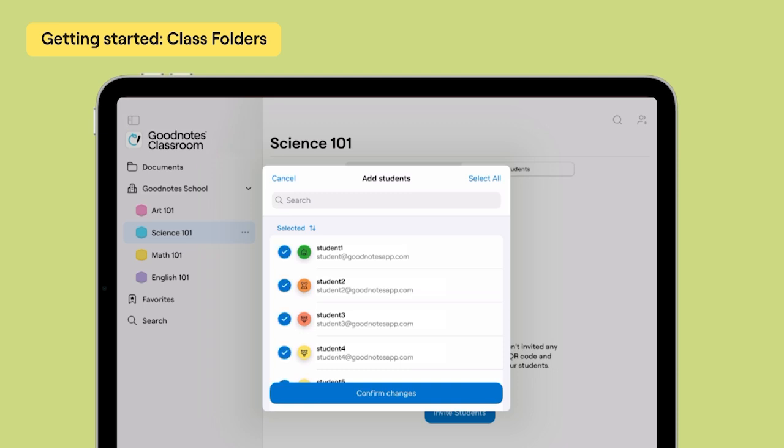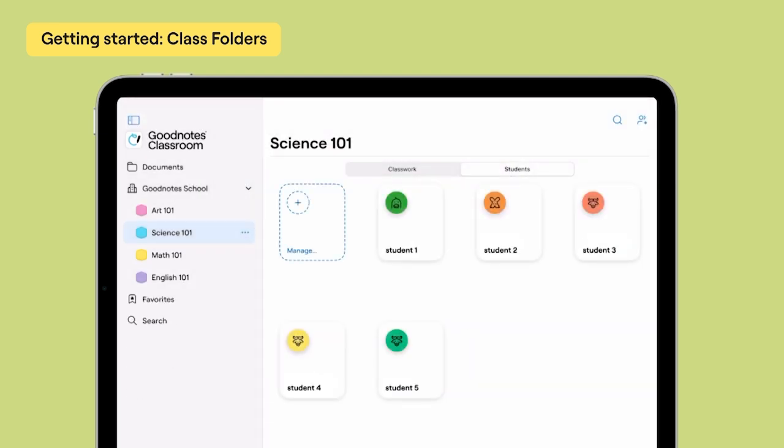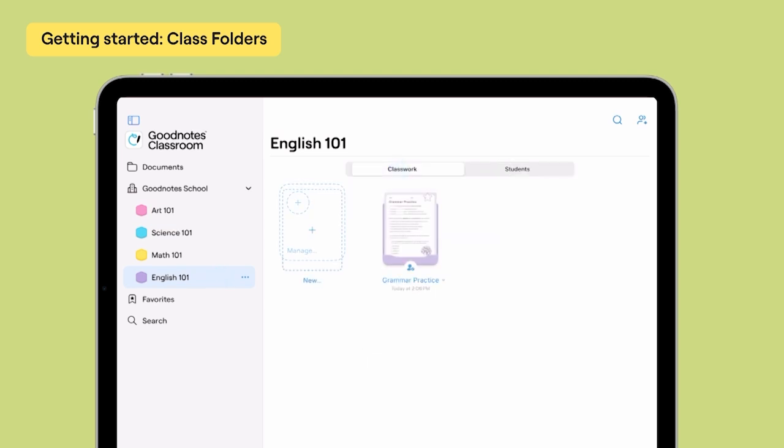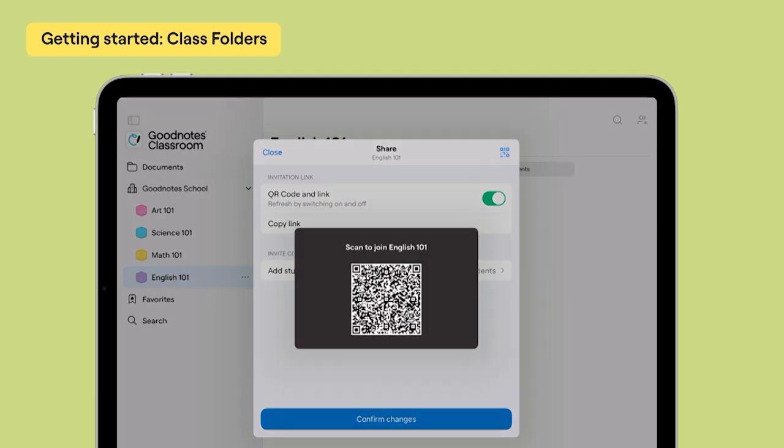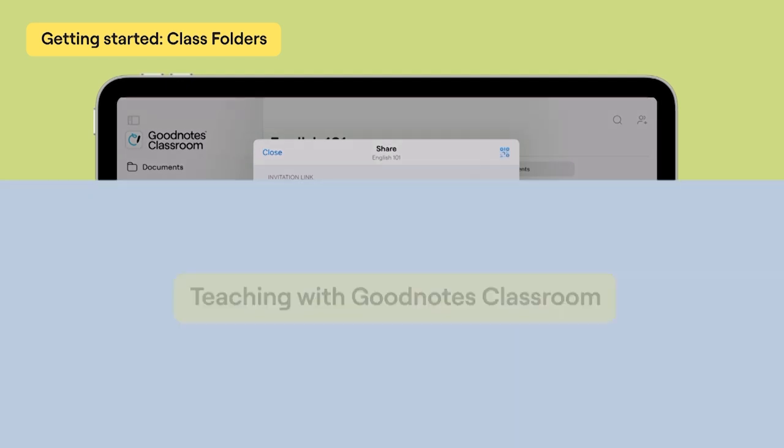First, you can add them directly from a list of students that are enrolled in your school, or you can generate a QR code that students can scan to join the class folder. Everything you add into a class folder will automatically be shared and synced to students' GoodNotes 6 apps.